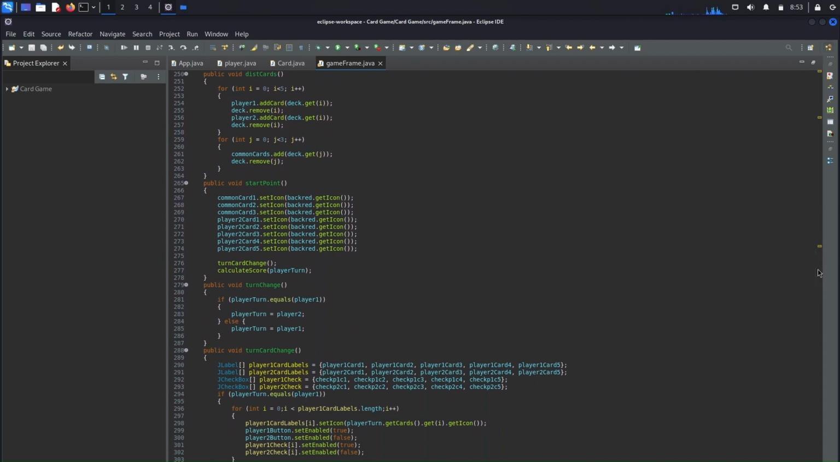In here, this method distributes cards to both players and to the middle of the table. 3 common cards for 5 times. And take the first card and give it to player 1. Remove the first card from the deck. Take the next card and give it to player 2. Remove that card from the deck.